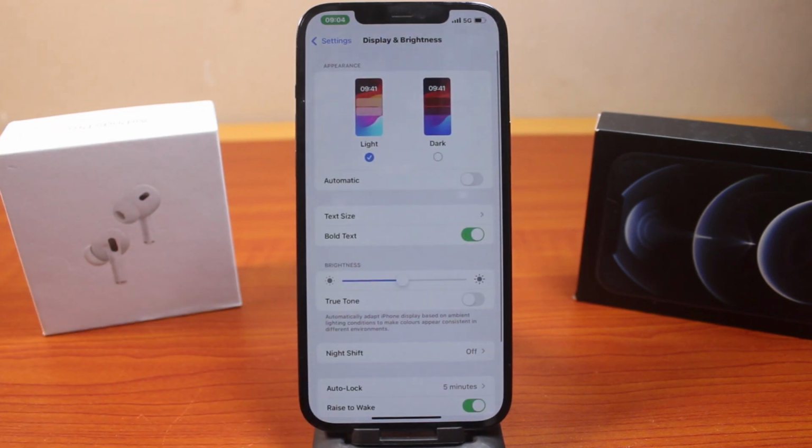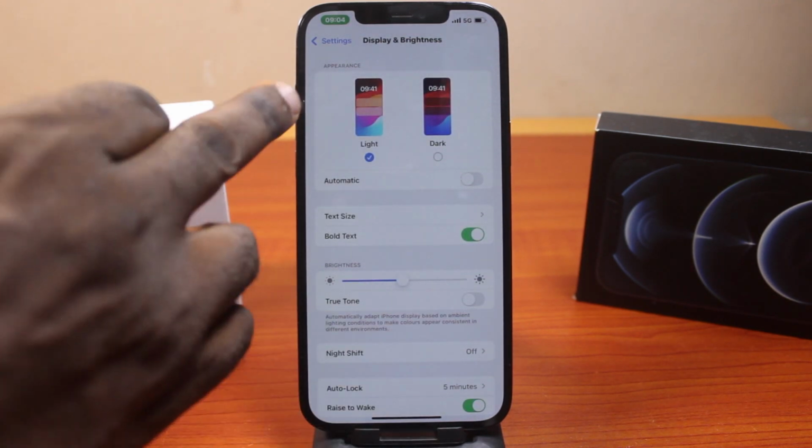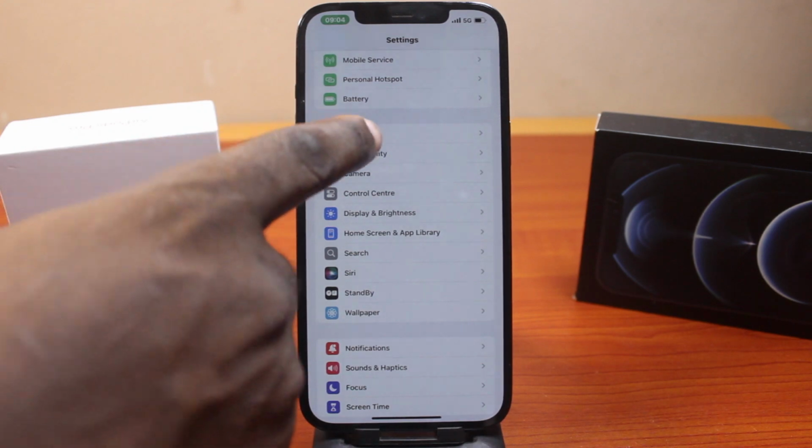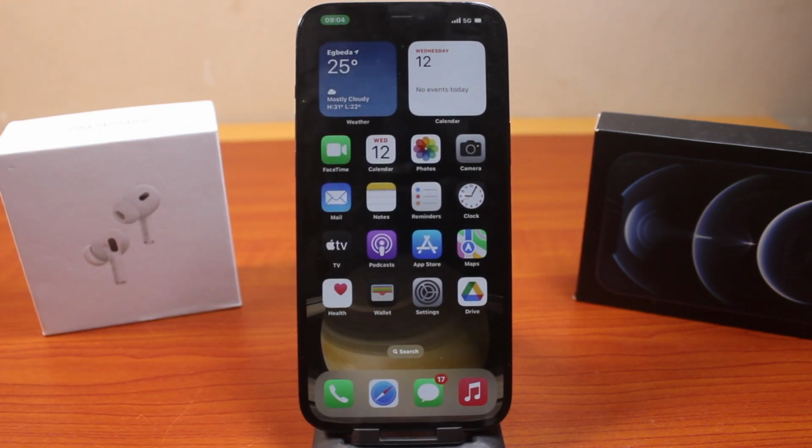So there is no direct way you can turn on or change the font style on your iPhone, except if you download a new font on your iPhone that you want to use to replace the system font on your iPhone. So this is how you can easily change font style on iPhone.